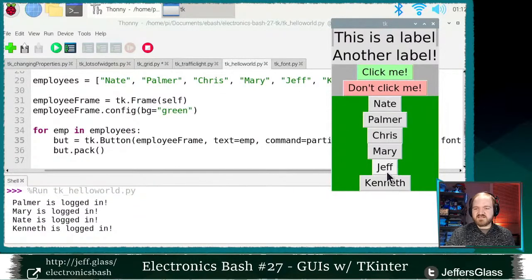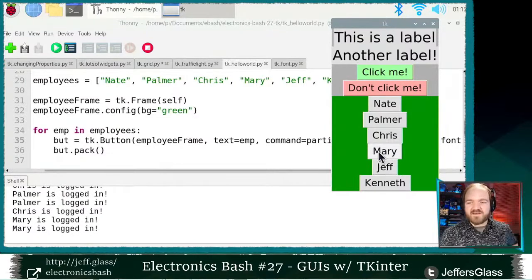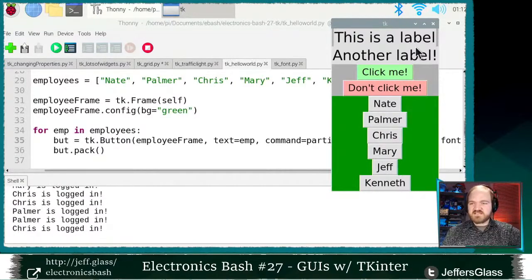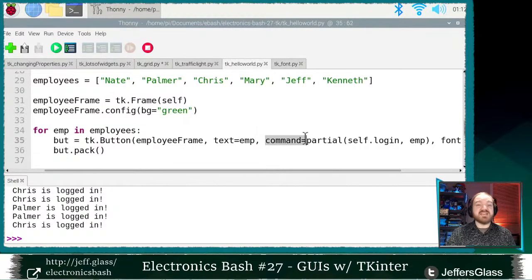Nate is logged in. Kenneth is logged in, and so on, right? Of course, it's not preventing us from logging in multiple times and maybe racking up multiple timesheets, which is not great. But the partial function is a way of wrapping functions that need arguments to give them to places where you need the name of a function and you aren't allowed to give arguments. And for what it's worth, this partial construct takes multiple arguments if you need to.